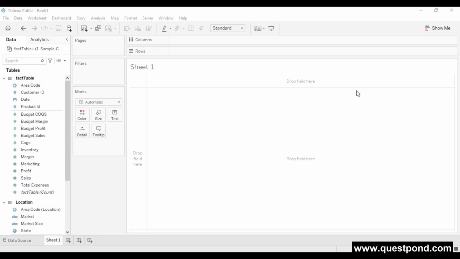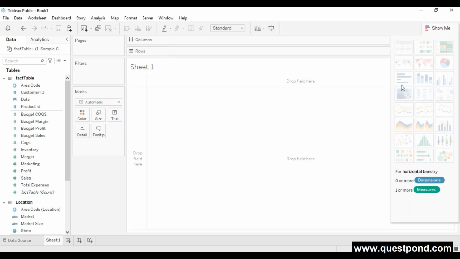This is the area where we are going to add our visualization. In case you want to add a visualization, you can take the help of the Show Me tab, where you will find different types of visualization available, like horizontal bars, stacked bars, pie charts, tables, and many more. Whatever type of visualization you want, just select it and start visualizing.